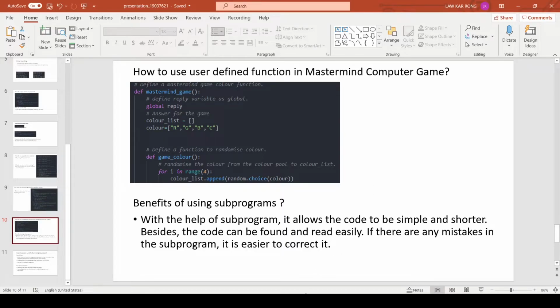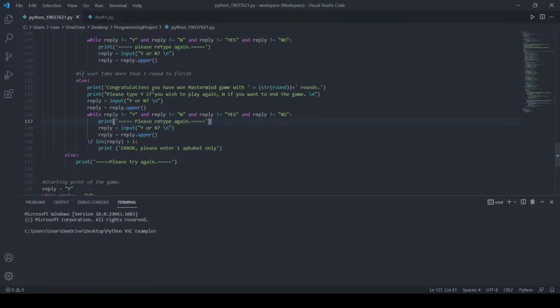A quick recap of my code. When the user wins the match, it will print please type Y if you wish to play again and N if you want to end the game. If the user did not input Y, N, YES or NO, it will print please retype again. This is a part of error handling.